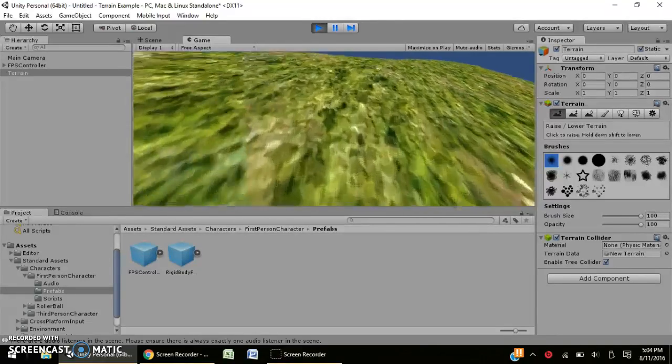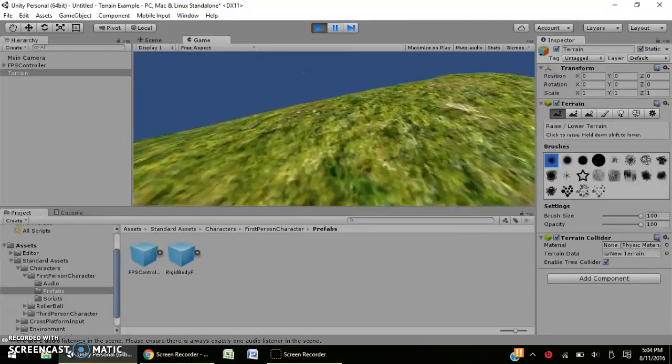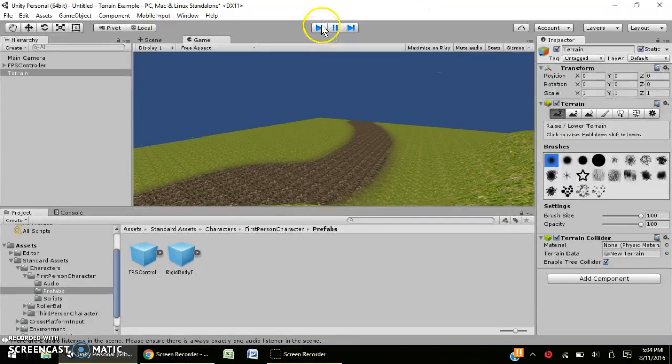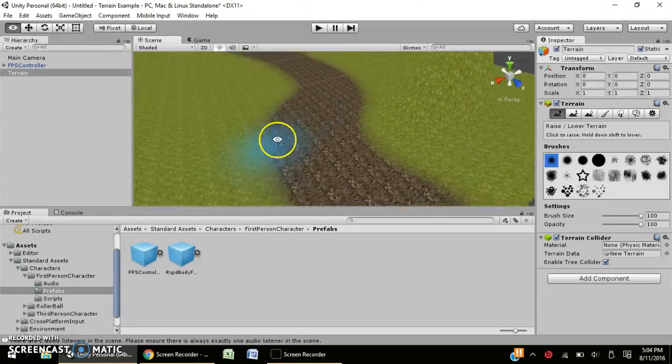And of course you can write your own character controller scripts and all that, but that'll be later. So there you go, you can climb your mountain, whatever. So there's a whole lot of tools for that.